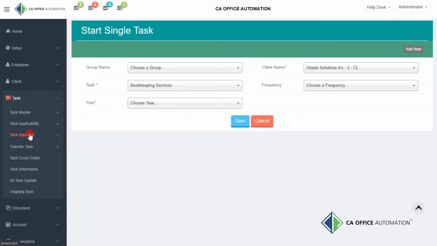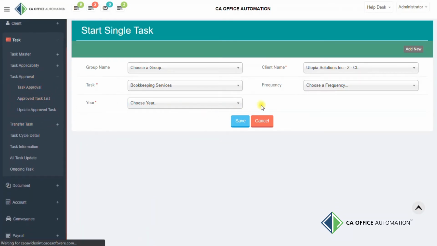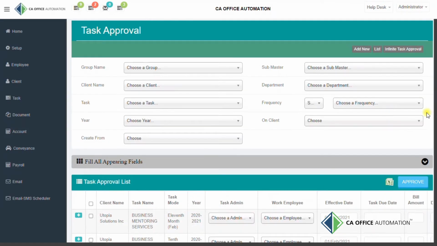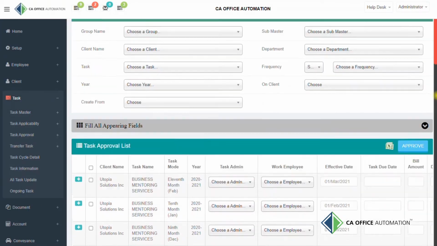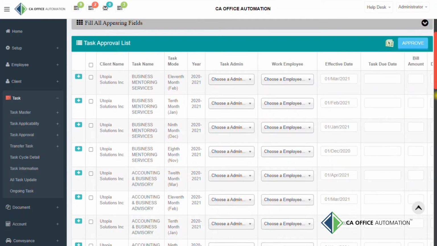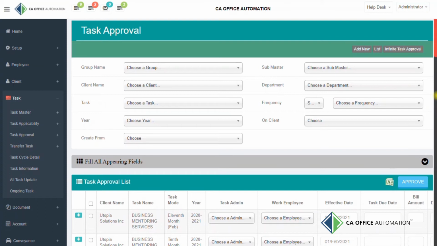Task approval. Now, the next step in the task menu is task approval. In this, you can approve any task from the available task list. Here, you have been provided with many search filters to make your result more precise.